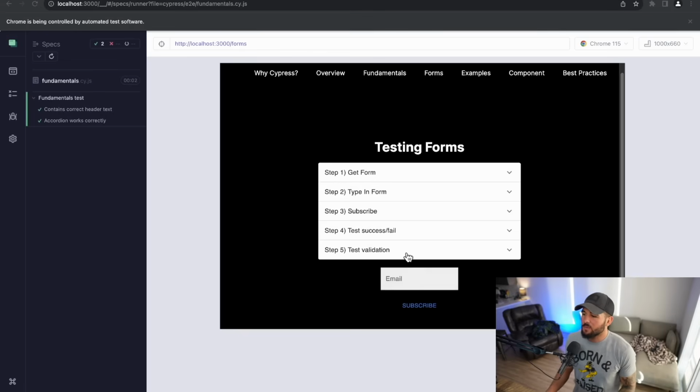But when it comes to forms, there's actually quite a bit of different things that we can do, in which we can get the form, we can type in the form, we can click on the subscribe button, we can test whether it was successful or if there was a failure. We can also test validation. So there's a lot of different things that you can do when it comes to forms. So let's go ahead and write a new test for this form.